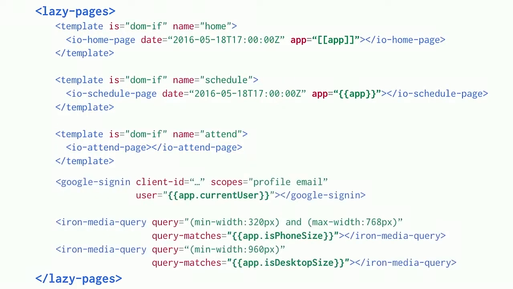We use this in a couple different places. The example here is we have a Google sign-in element. When somebody logs into our app, this is the thing that's doing it.